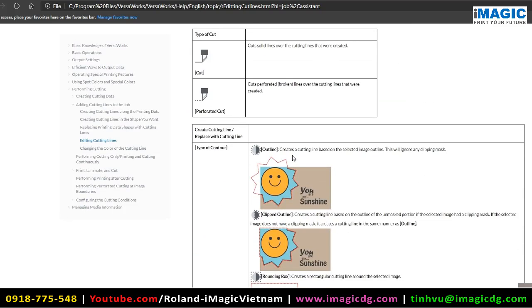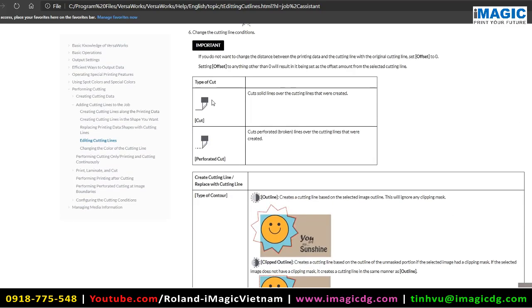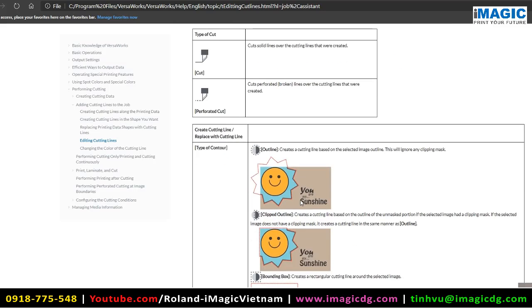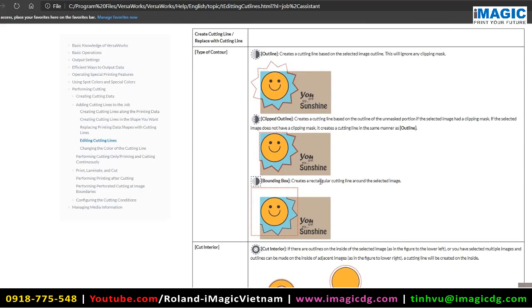So we'll come down here, and an explanation of the type of cut, regular cut, perforated cut, type of contour. So you notice along that top I had several options. We have the outline, we have the clipped outline, and a bounding box. Really interesting if you read here what the difference would be between just outline and clipped outline. All it is, it's respecting the page boundary and the clipping box that might clip a piece of artwork. One ignores the bounding area or the clipped area, the other one respects it. And that's just the difference between them.